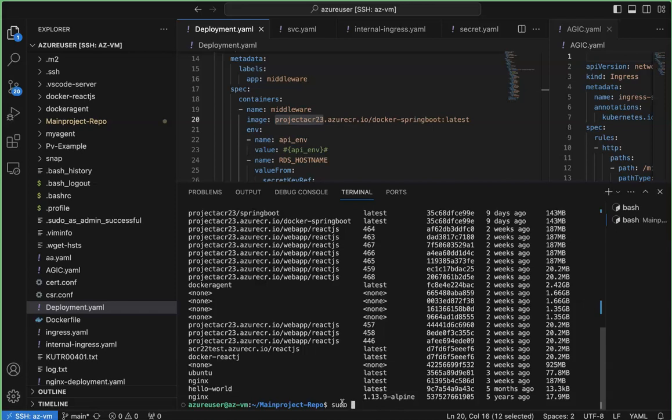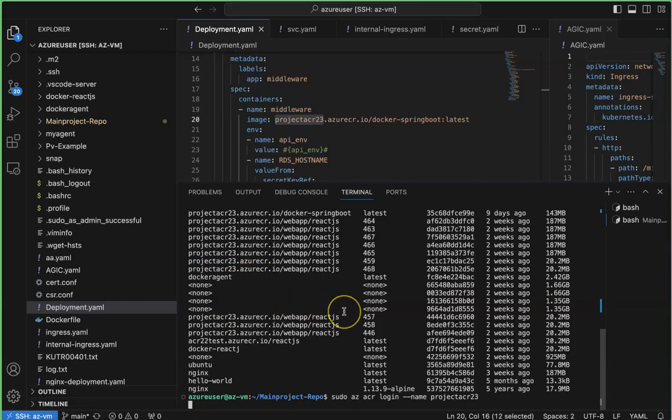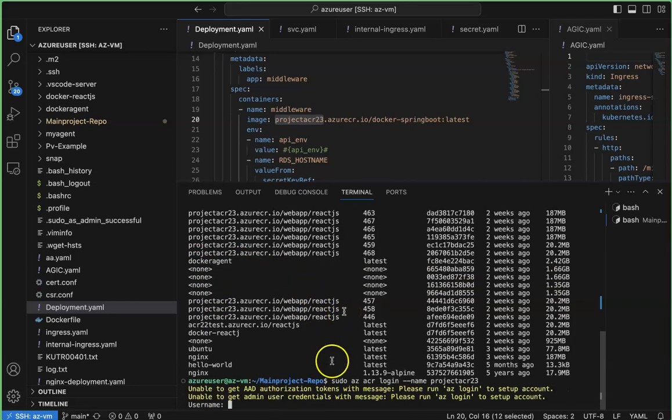Okay, to log in, sudo az acr login. Correct, that's exactly the command you need to run, and then --name. So you need to give the name of your container registry also. If you come to the name of the container registry, you just come here. I'm just giving this particular name, the login --name. That's exactly what is asking for the username. Just a moment.